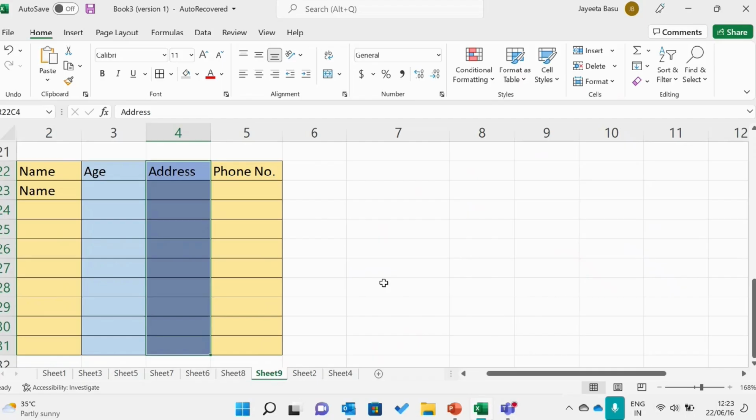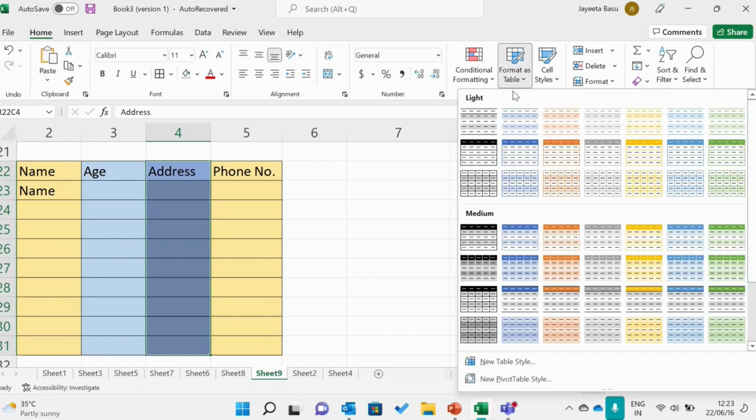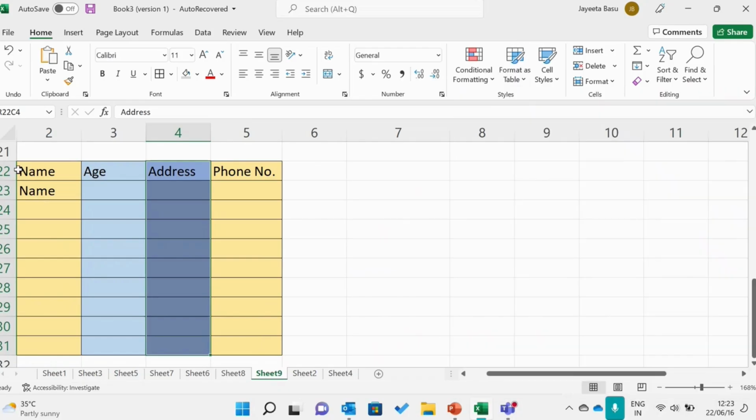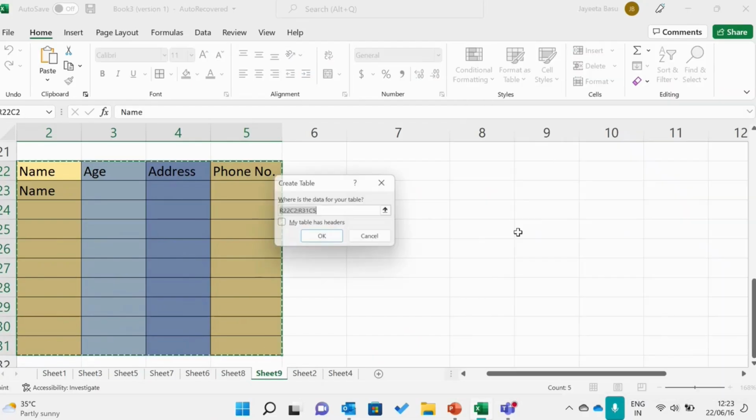Now, formatting cells, you will actually be able to do it from here itself. For example, I want to create this as a table, right? We select this and you go to format as table, and you can select like this itself.